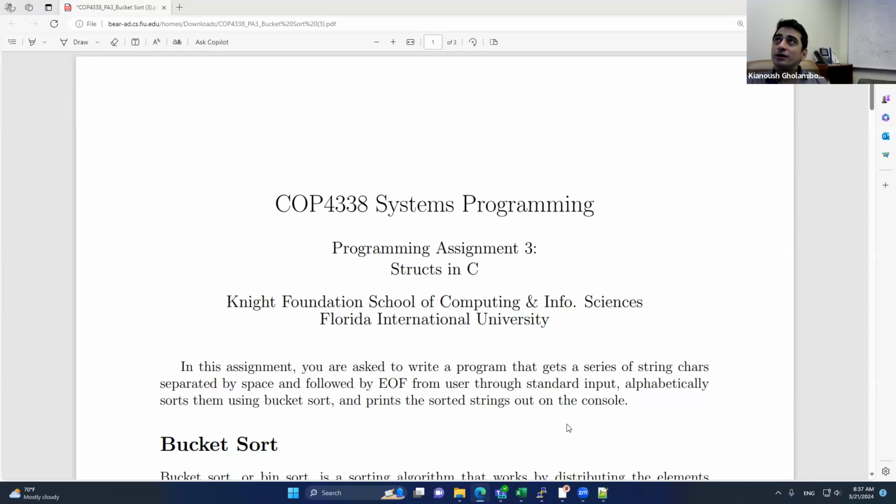It's inspired by bucket sort. And then after you sort them, you need to print the sorted strings out on the console, but you need to mention which word is in which bucket. So as I explain the bucket sort, you will realize what I'm talking about.